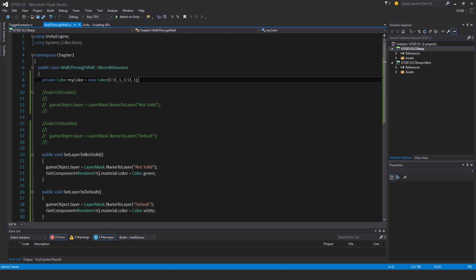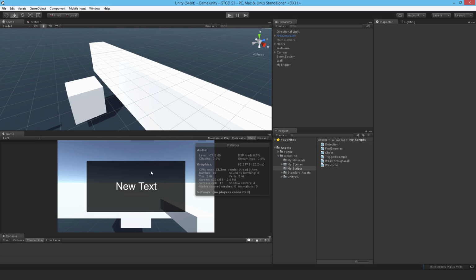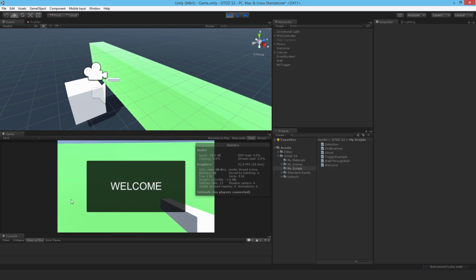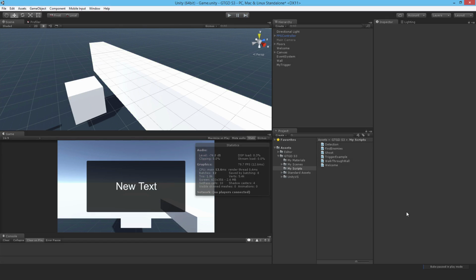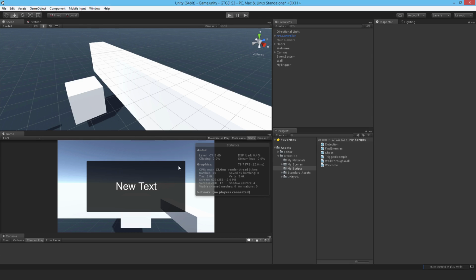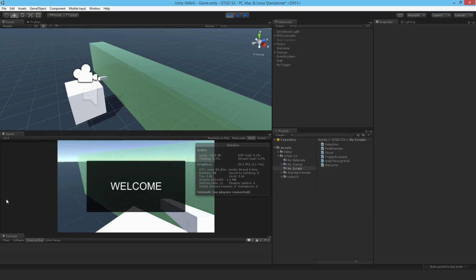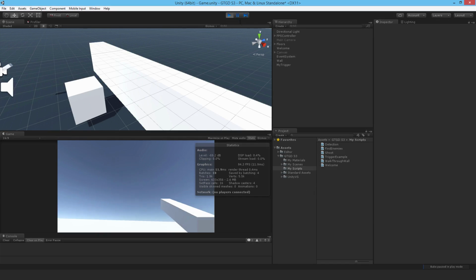Then all I need to do is go back here and say myColor. If I hit play, you'll see the difference in the color. There you go, it's a pale green. I can't see through the wall, so I can go ahead and change the alpha channel setting. Let's say it's only a third opaque. I'll come back into Unity, hit play, and when I walk through, there you go, you can see that the wall is see-through now. Really, really simple stuff.